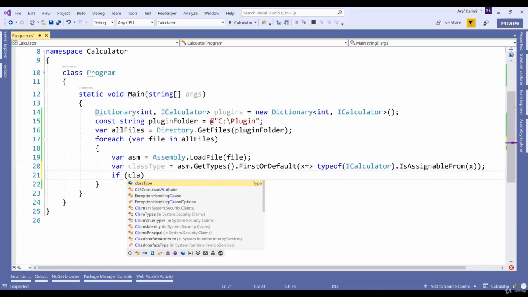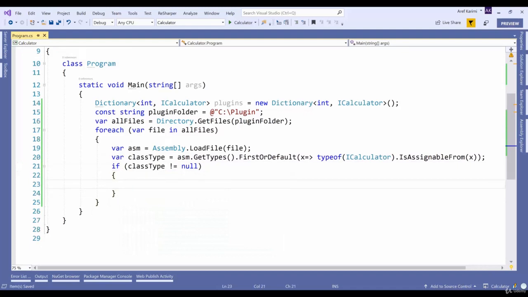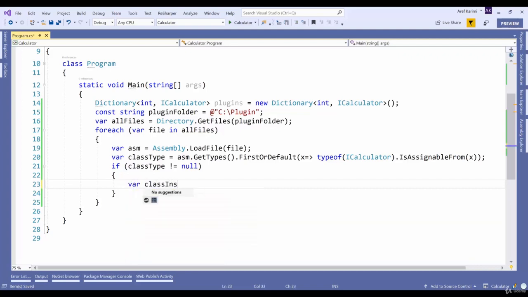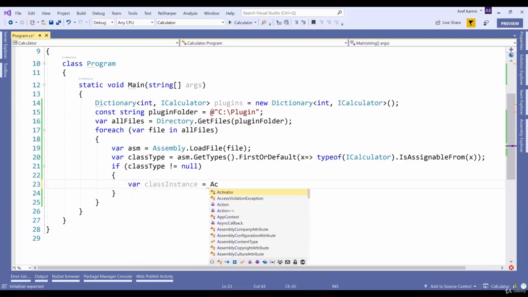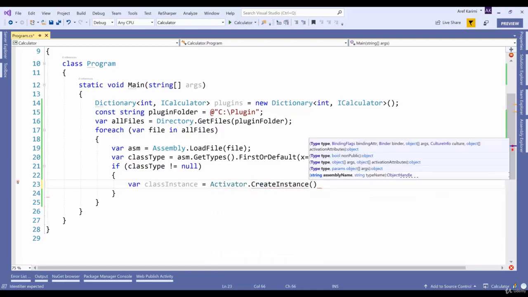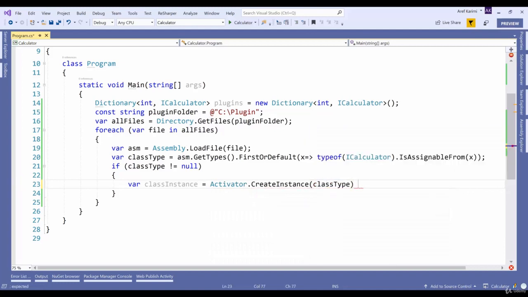So if class type is not null, because if no class is implementing that interface, then we shouldn't do anything. Now we can create an instance of that class. So we can say var class instance is, now we create an instance of that class using CreateInstance, and what we need to pass to it is the type, and we need to cast this to iCalculator because we know that it implements iCalculator, so it's safe to cast it.